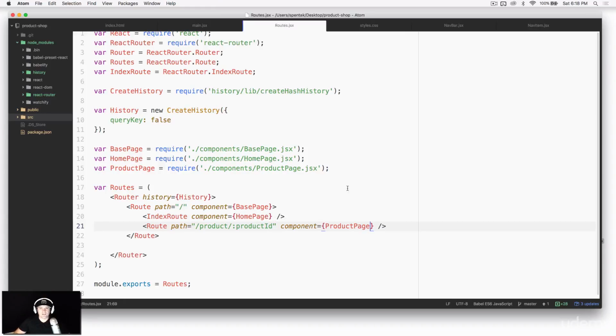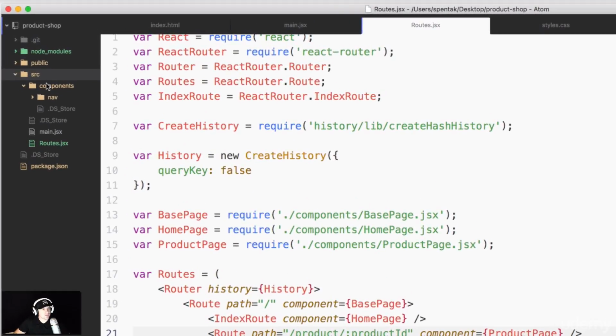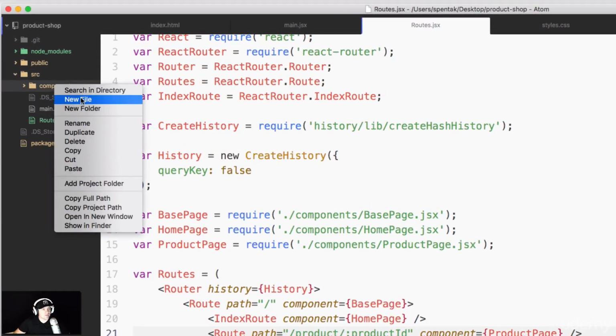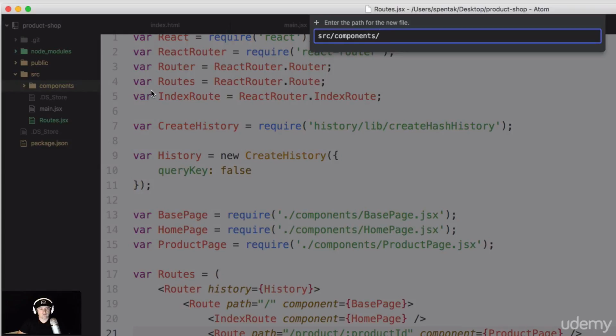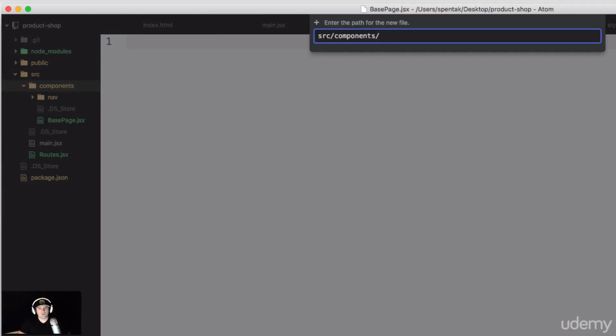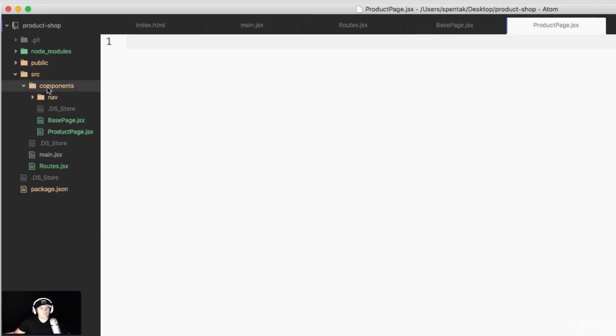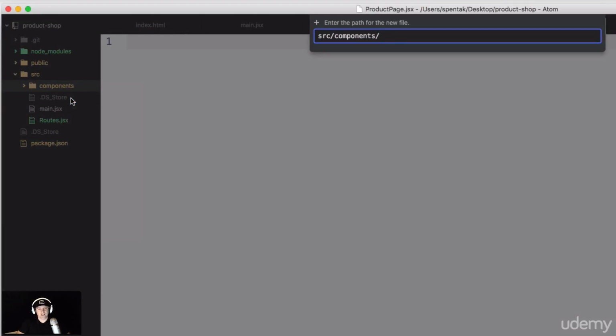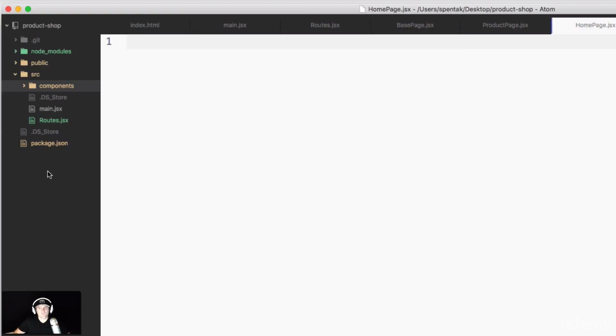Should we create those pages now then? Let's go into source, and in components, I'm going to do new file, and I'm going to call this one basepage.jsx. And I'm going to create a new file again, just to get them out of the way in that same components folder. We're going to call this productpage.jsx. And one more, which will be the homepage.jsx, like so. So we've got our 3 pages there.